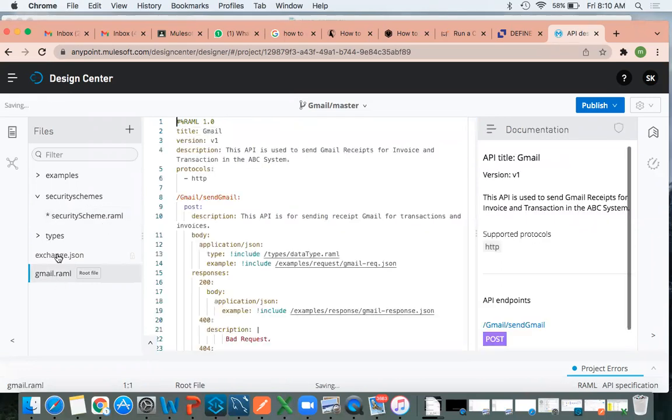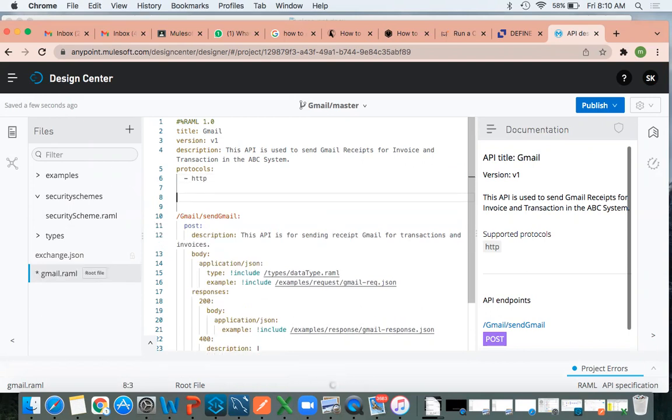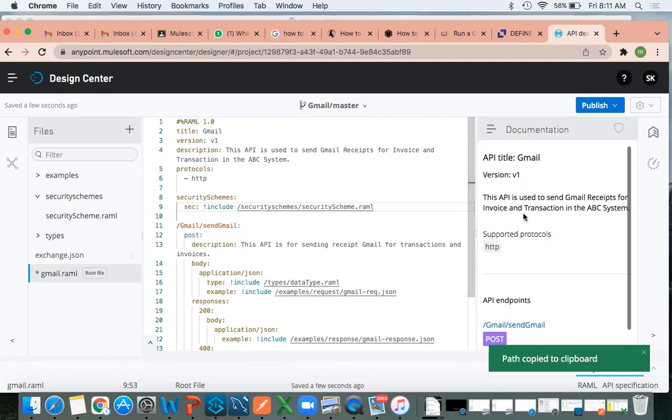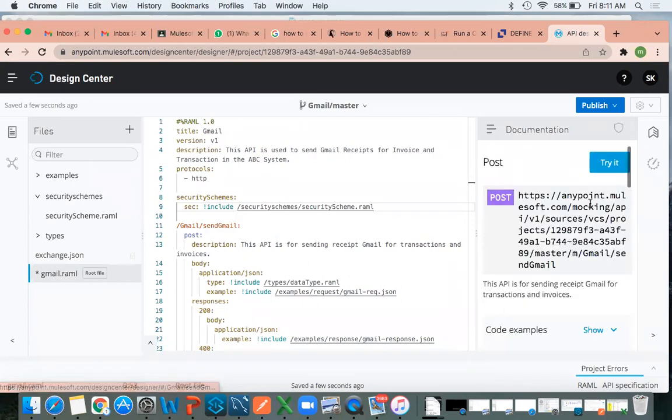Now come back to the root file. Once that is done, you have to come back here. Here you just type security schemes. Here you can provide any name, that is a variable name. I'm giving SCC. You can even provide your own name there. Exclamation mark include. Now what is the next step? Security, copy path. Very good. We need to copy and paste it.